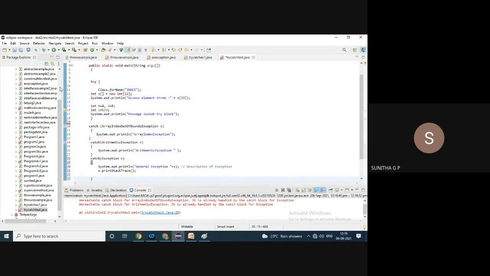Yeah, okay, so that is the concept I have to tell in multiple catch blocks: how exceptions are handled, and this Exception is the superclass of all these types.